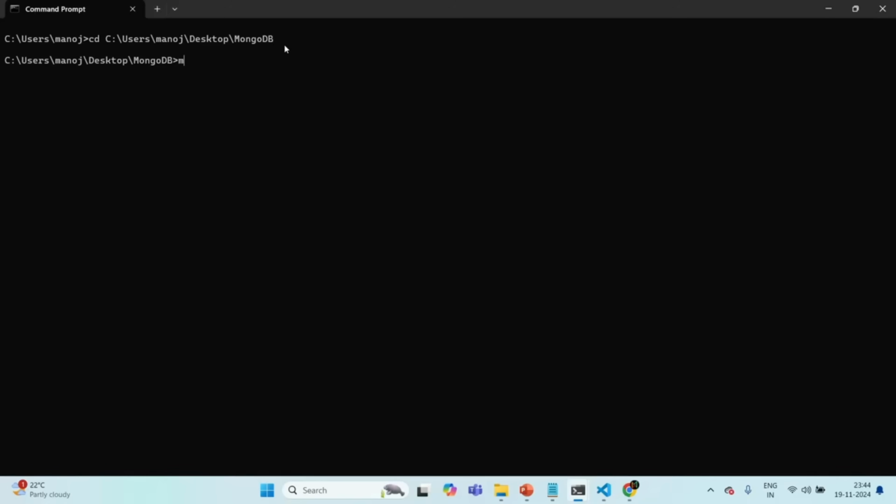Now let's type mongoimport. So this is the tool which we want to use. And using this mongoimport, we want to import some file. And here, the first argument which we pass is the name of the file which we want to import. Here, I want to import the products.json file. So this is the file which we want to import. Now, where do we want to import this file?